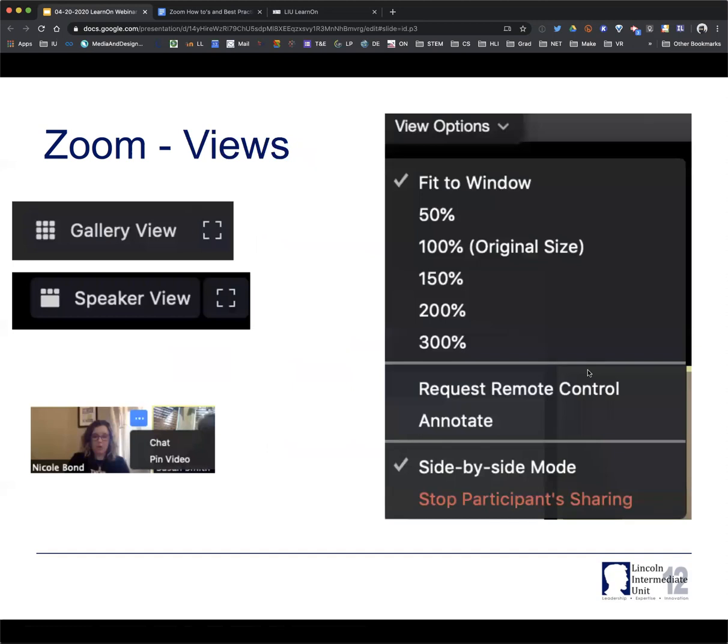So now I want to jump into a little bit more on some of the tips and tricks here, and then we'll come back to security in a few moments. One of the things is that when you're in Zoom, you can look at the gallery view, which is sometimes called the Brady Bunch view.